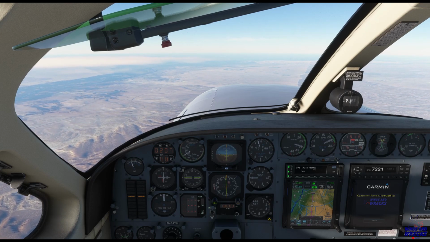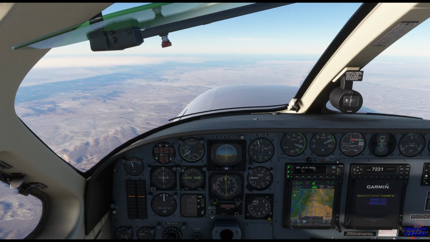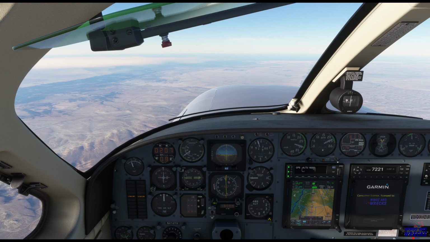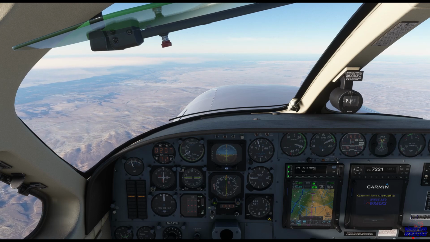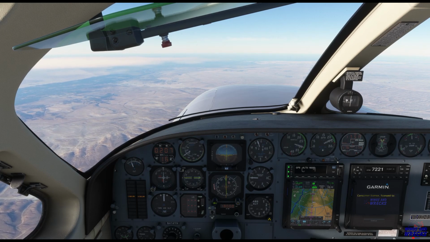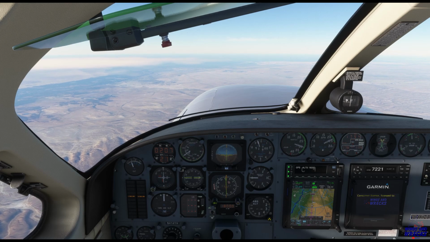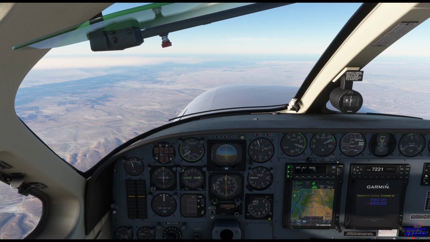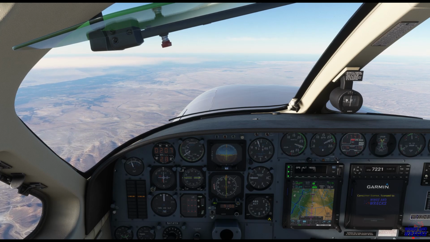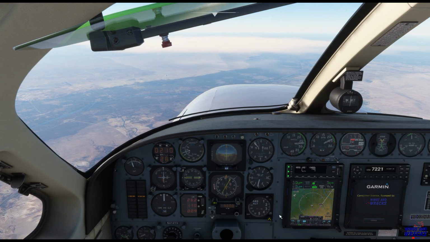Cairo Control, Chancellor 8 Whiskey Alpha Whiskey back with you. Twin Cessna Whiskey Alpha Whiskey, whenever you'd like, descend flight level 120. Descend flight level 120 at our discretion, Chancellor 8 Whiskey Alpha Whiskey. Twin Cessna Whiskey Alpha Whiskey, descend altitude 3000, QNH 1018. Descend to 3000, QNH 1018, Chancellor 8 Whiskey Alpha Whiskey.